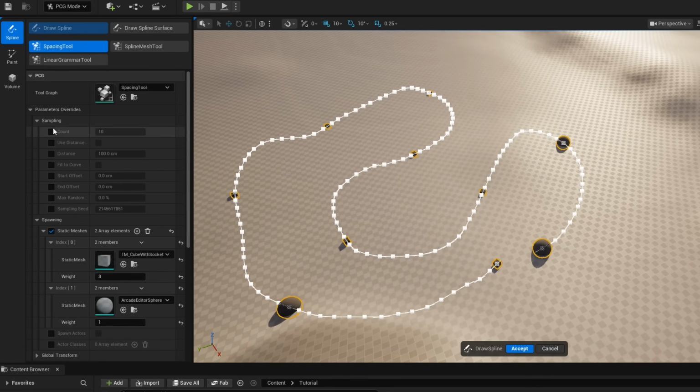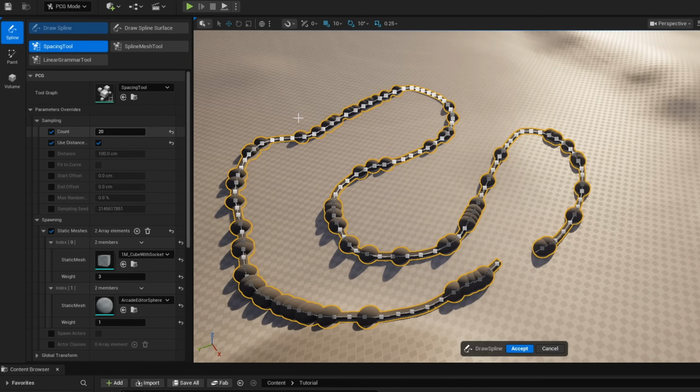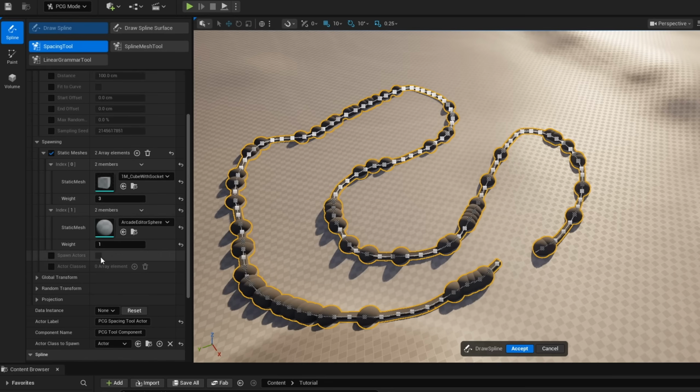For example, we can change the sampling here, right? We have a count of 10. I can change to a count of 20. I can use distance instead. And you can see we can just go ahead and start tweaking this dynamically.